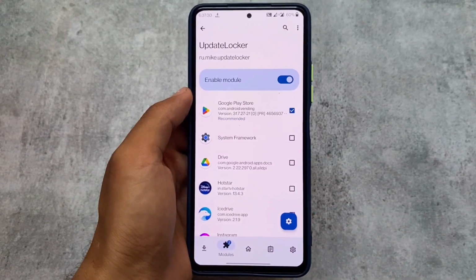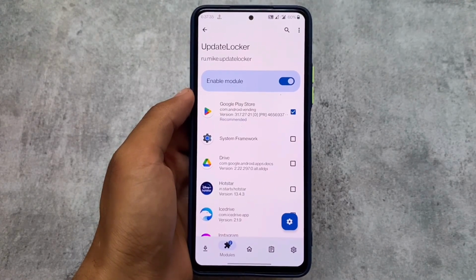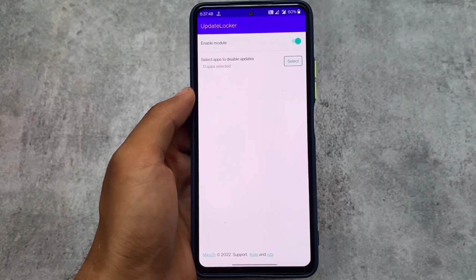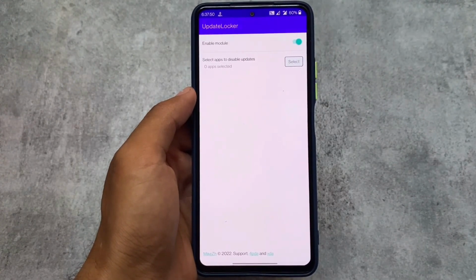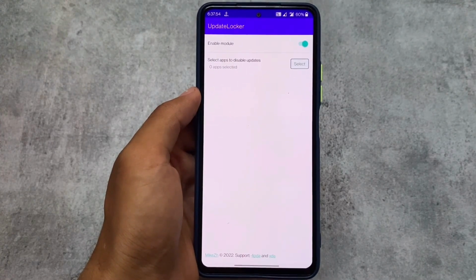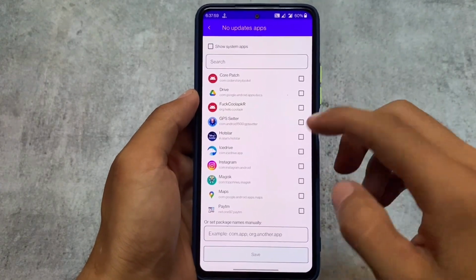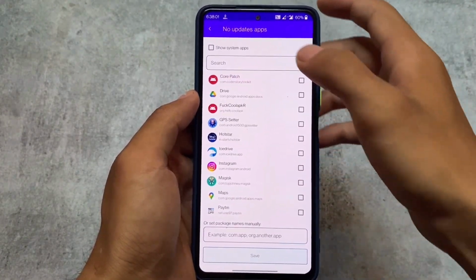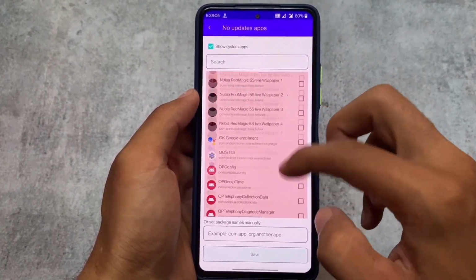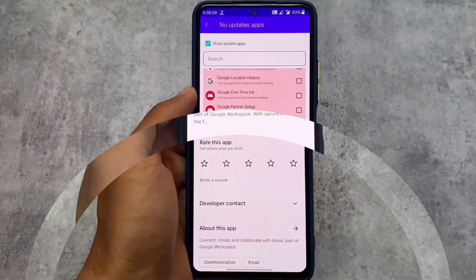We also have another LSposed module called Update Locker. I also tried a GitHub Magisk module which was not working perfectly, but this one is working perfectly fine. You simply need to select Google Play Store, and what this module will do is block all the updates for that app from the Google Play Store. Basically, it will remove the app from Play Store's update list. So yes, the app will not be updated anymore. If you want to use any Android app and you don't want to update that app, you can use this very easily. It also has the option for system apps, which is perfectly fine for me at least.